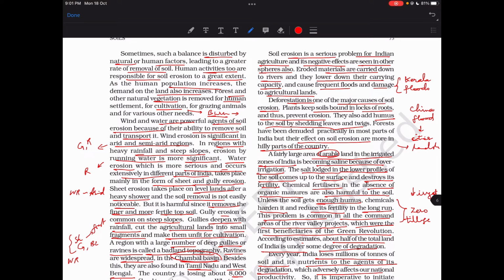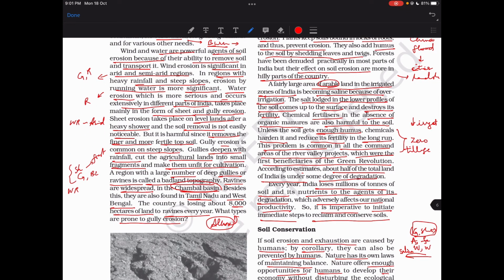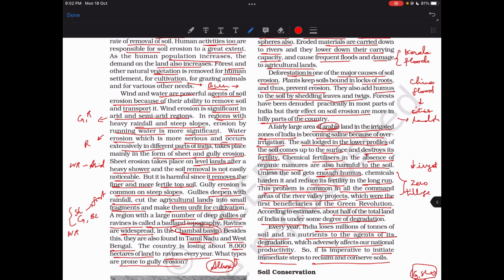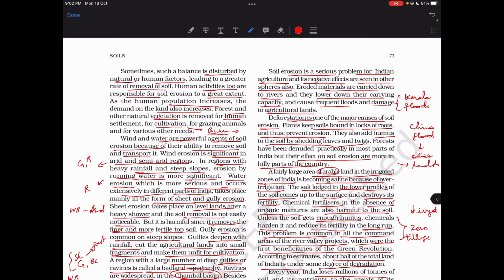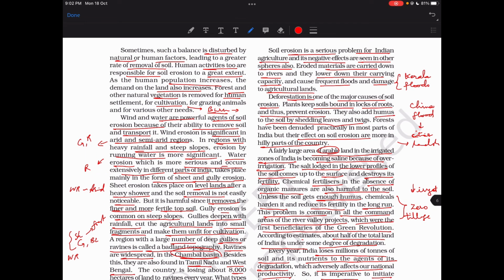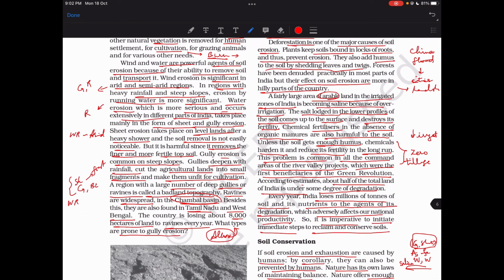And in the wind section, it's happening mainly in deserts, and water is happening in all the plains. So there are two types of erosion in water, and that is gullies and sheet type of erosion. Gullies are more harmful, and Tamil Nadu, Chambal Basin are more affected by this. Soil erosion is a serious problem for agriculture as well, and this actually causes frequent floods. Then deforestation is one of the major causes.